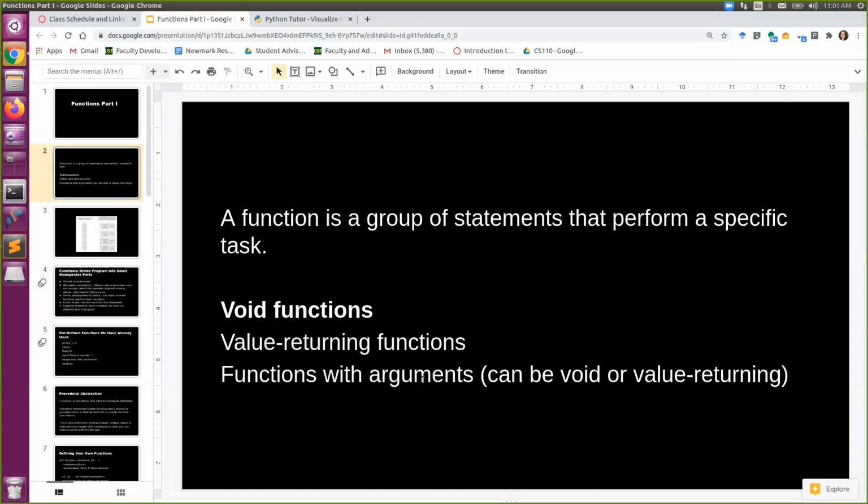So throughout the semester when you're working with functions, it's very important that you learn the difference between void and value returning, as well as obviously knowing that both of those types can have arguments or no arguments. Today we're going to focus on void functions, and we're going to look at void functions with and without arguments.